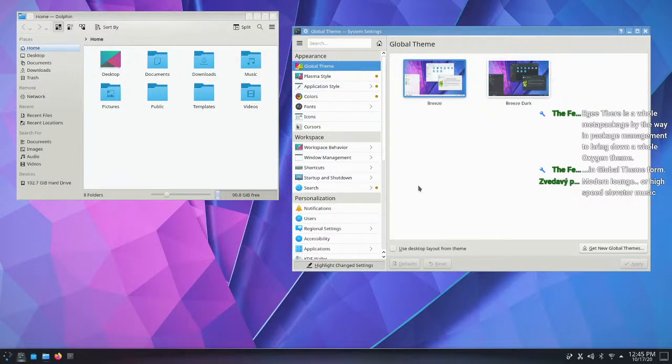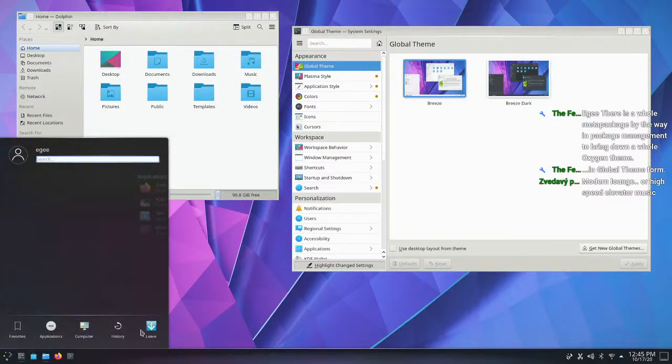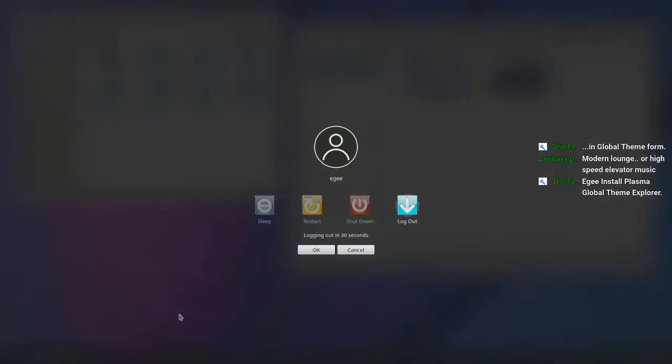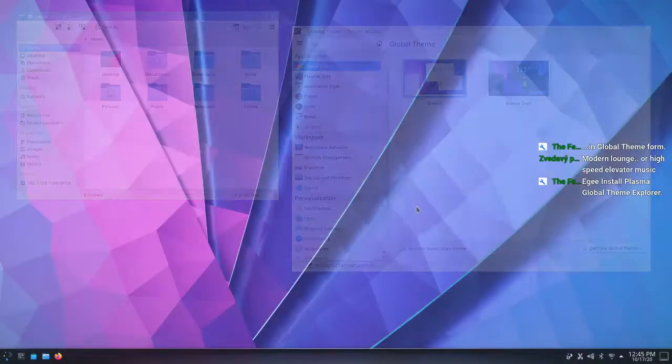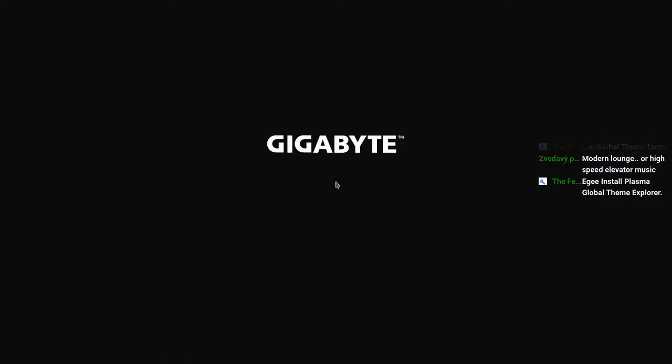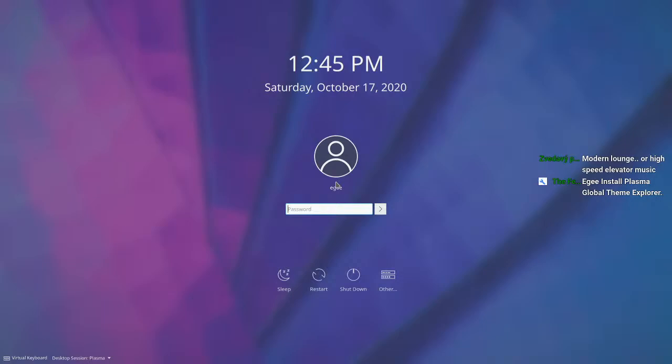This sounds like a horror or suspense game that we're about to drop into. All right, so let's log out. There's a whole meta package, by the way, in package management to bring down the entire Oxygen theme. Oh yeah? In global theme form? Okay. Modern lounge or high-speed elevator music. There you go.